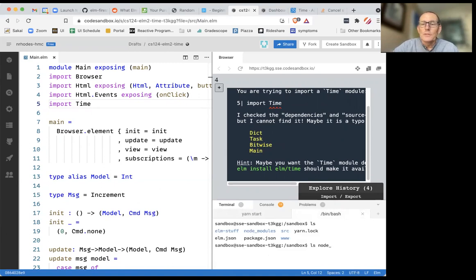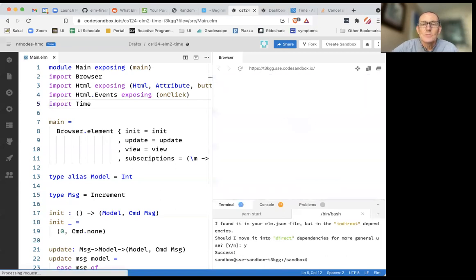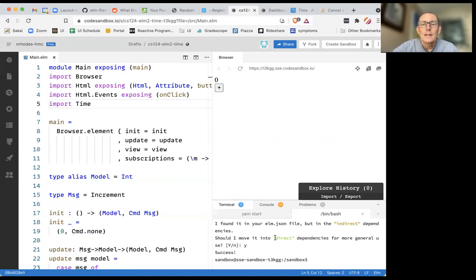Within node_modules, there's an elm directory, and within the elm directory, there is a bin directory. And that's the Elm we can run. So we can run node_modules/elm/bin/elm, and then we can run, as it suggests, install elm/time. It says it moves it into the dependencies, and the answer is yes, we want to do that, and that's done. And now we've got time in here.